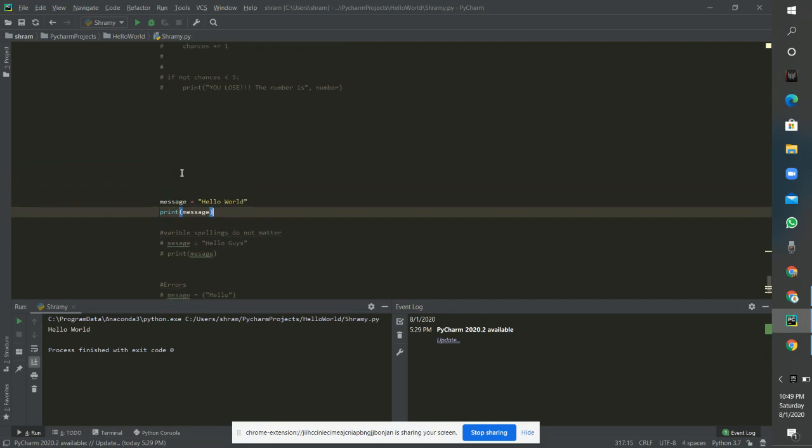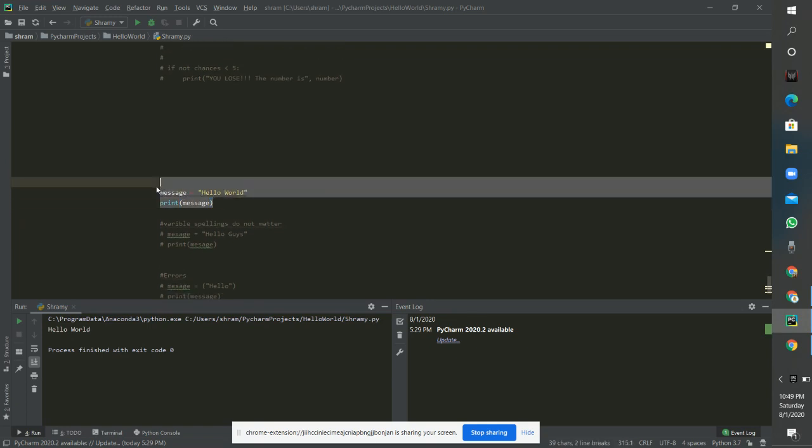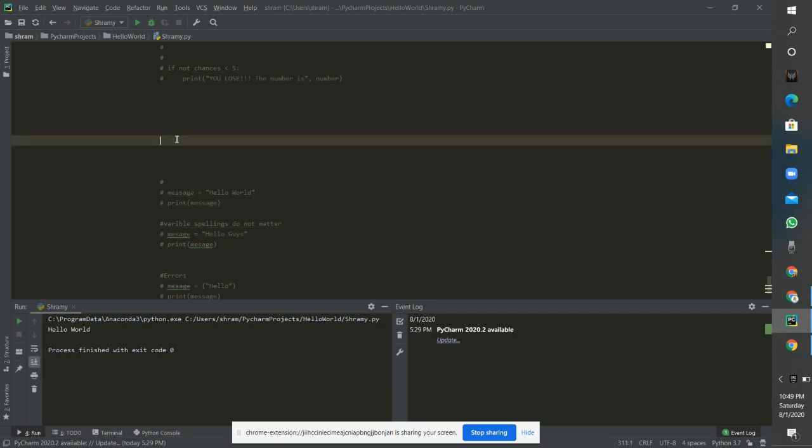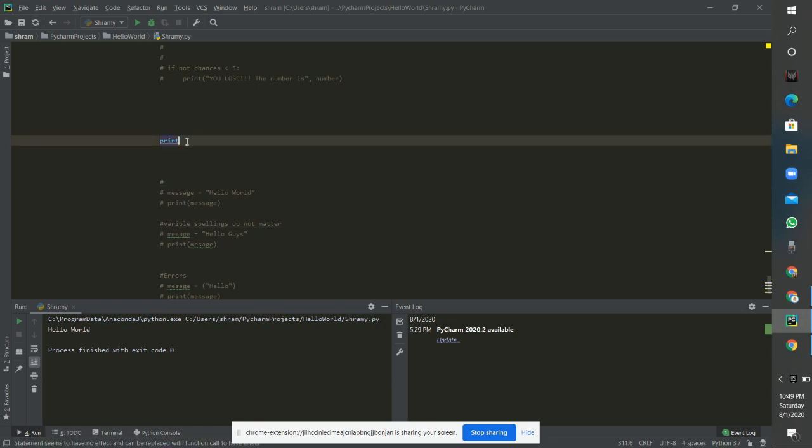There's also an easier way to do this. First let me comment this so it doesn't run the code. There's an easier way to do it like this. So if I just want to print, I write print and then enter, and then we can put hi guys, and it will also print that right there.